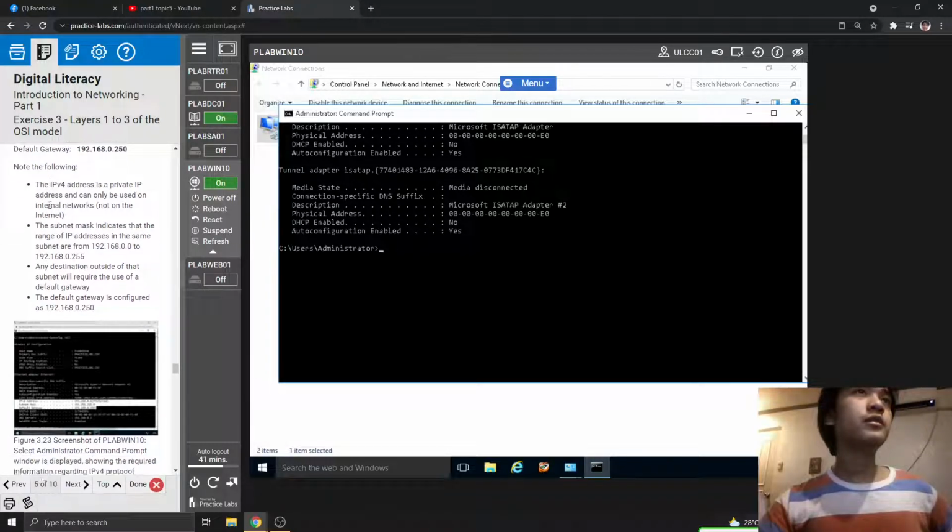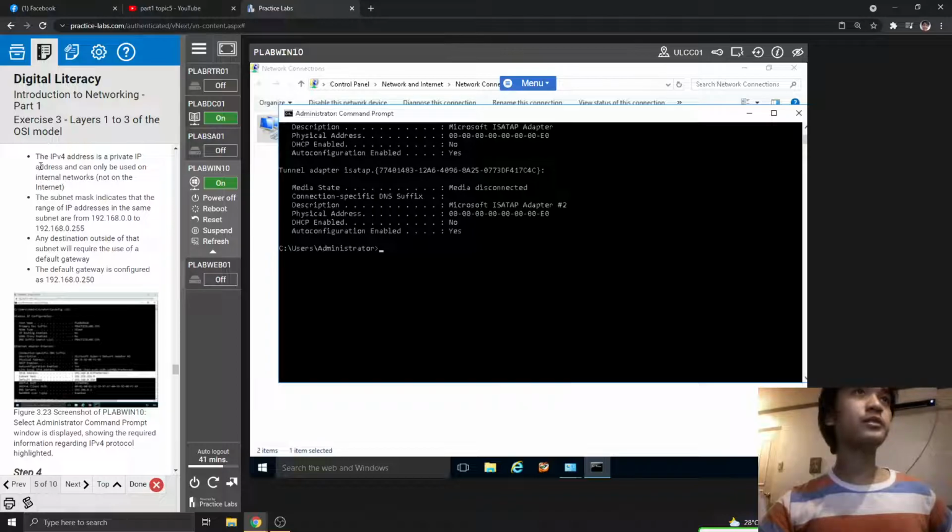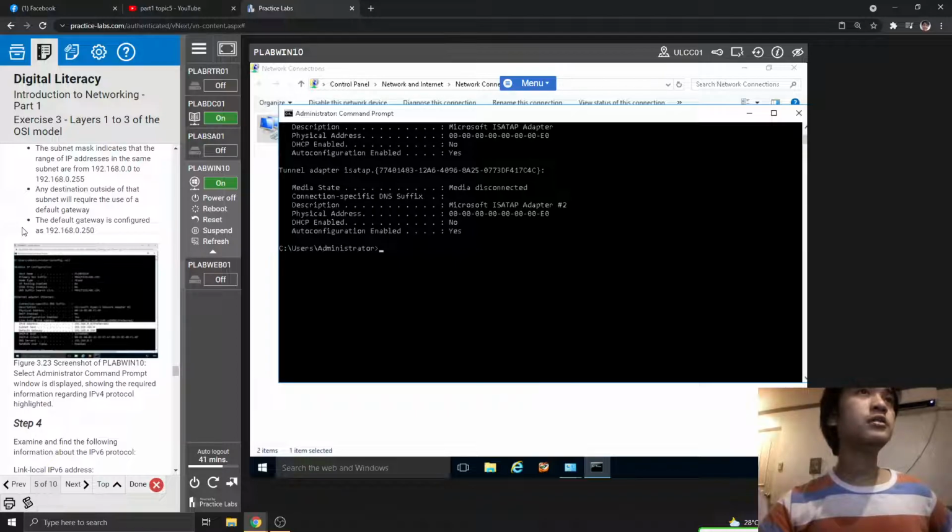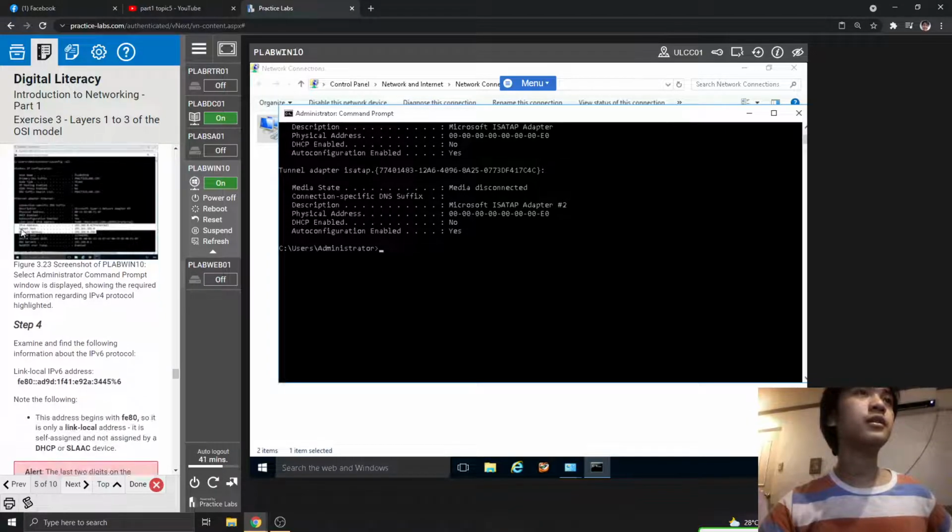Note the following. The IPv4 address is a private IP address and can only be used on the internal networks, not on the internet. The subnet mask indicates that the range of IP addresses in the same subnet are from 192.168.0.0 to 192.168.0.255. Any destination outside of that subnet will require the use of the default gateway. The default gateway is configured as 192.168.0.250.